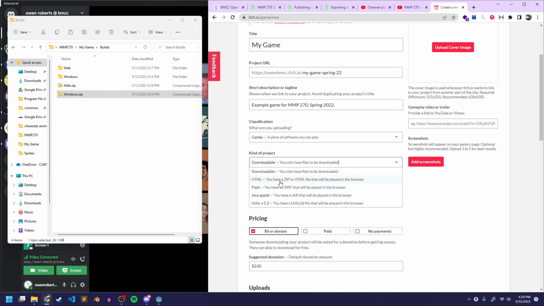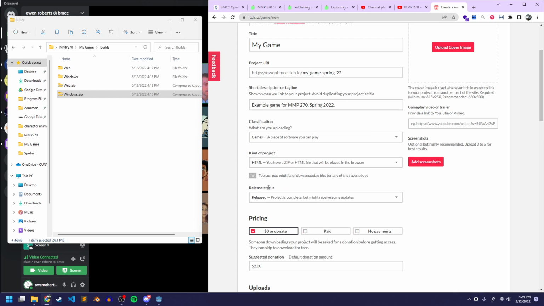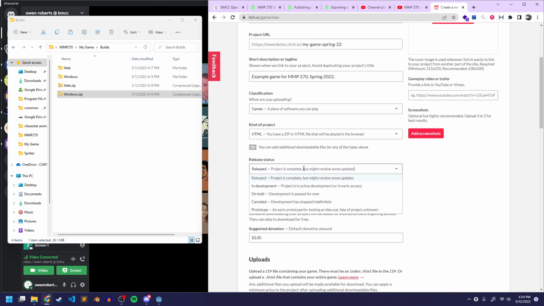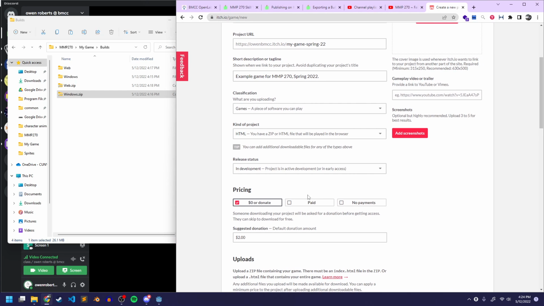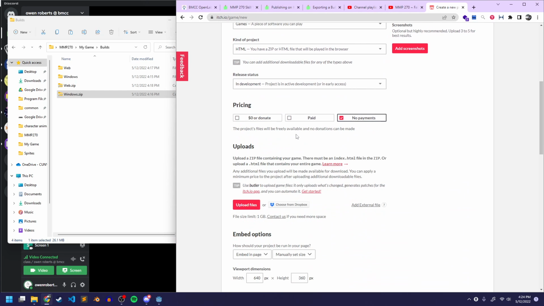And this, we want to set as an HTML project. So even if you have a downloadable build, we want to set this to be HTML so that people can play it in the browser if they want to. And then for the release status, we can just put in development. Okay, so for pricing, we're just going to do no payments. If you want to set up pricing, you can, but we're not going to do that right now.